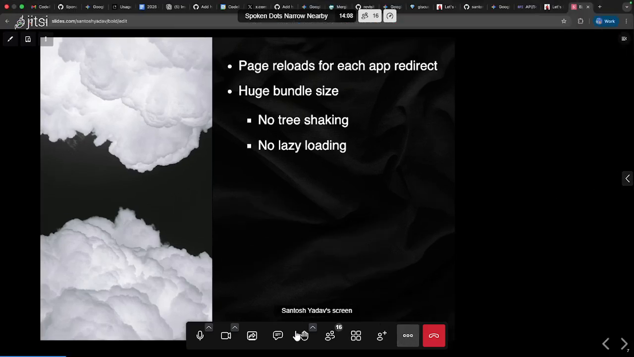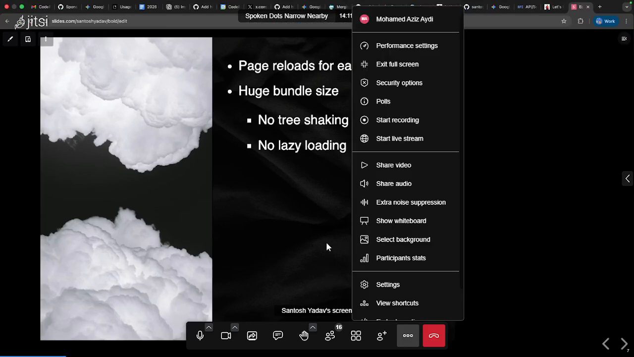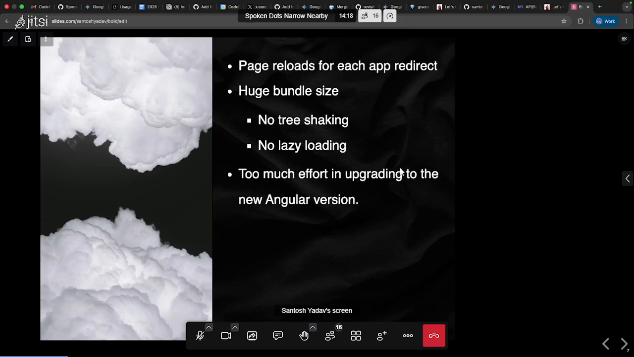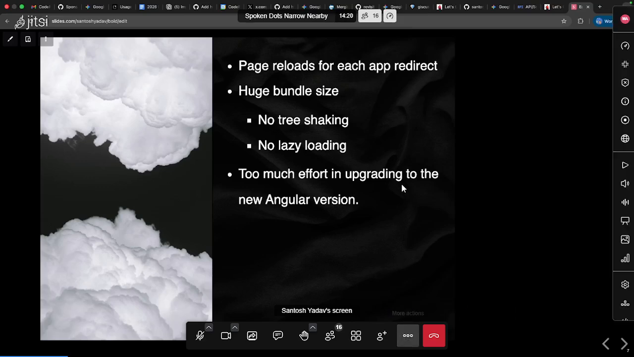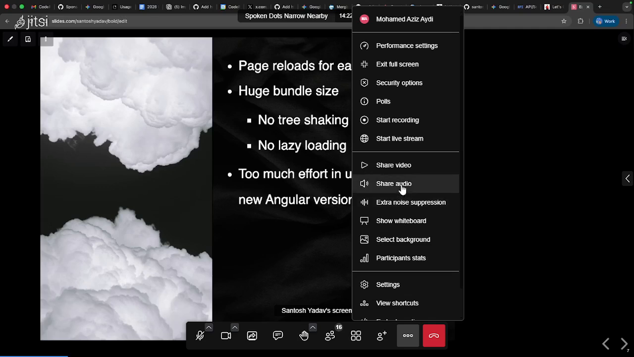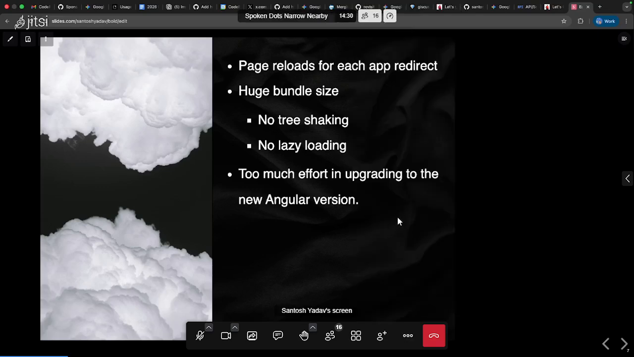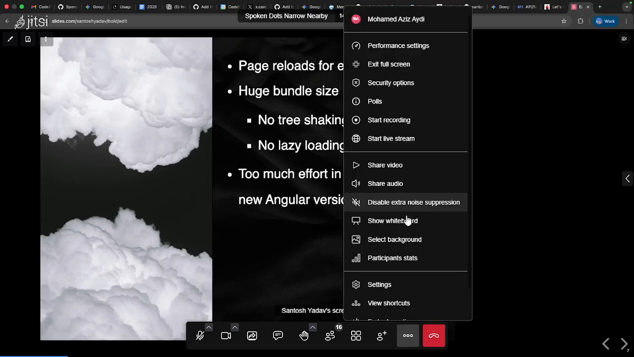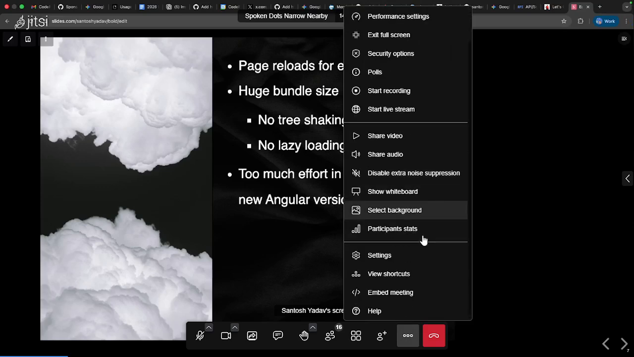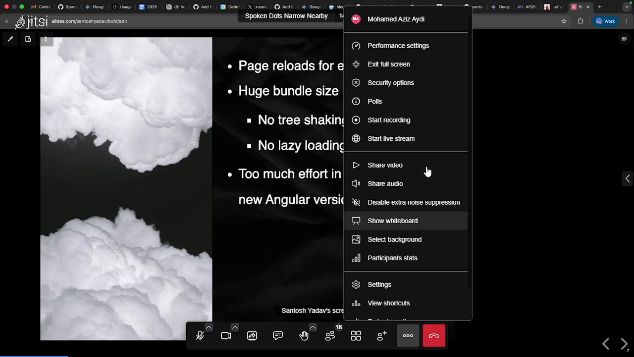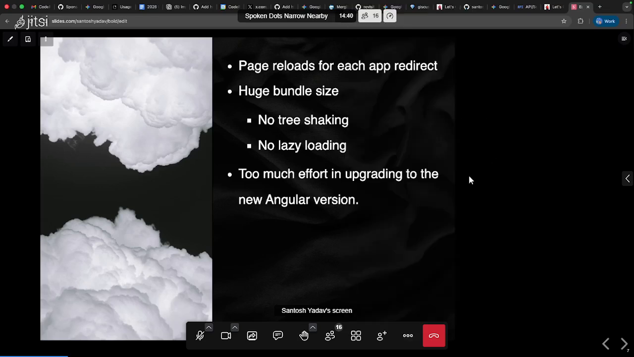So people started seeing this, of course, there is a page reload after every navigation, right? So when you click on maybe contact us, it reloads the page. When you go to home, it reloads the page. And of course, every app had a huge bundle size, because there is no way to tree shake the code, because everything needs to be built together and needs to be available, so your front end works perfectly fine. So no concept of tree shaking, no concept of lazy loading, even upgrading to a new version of anything.